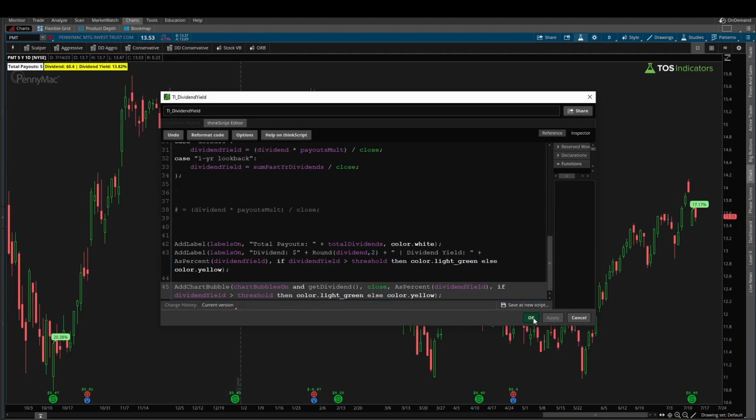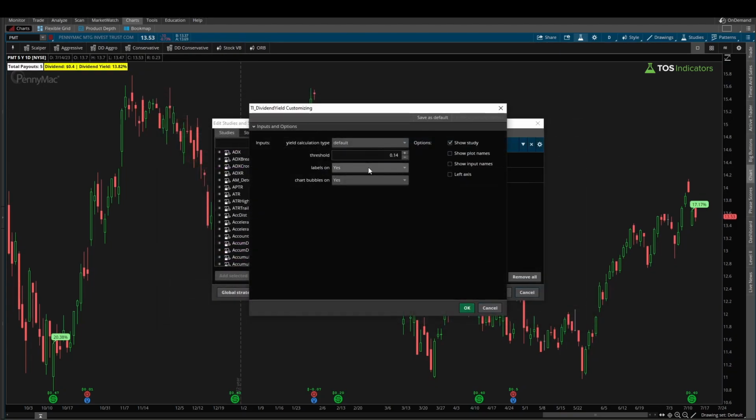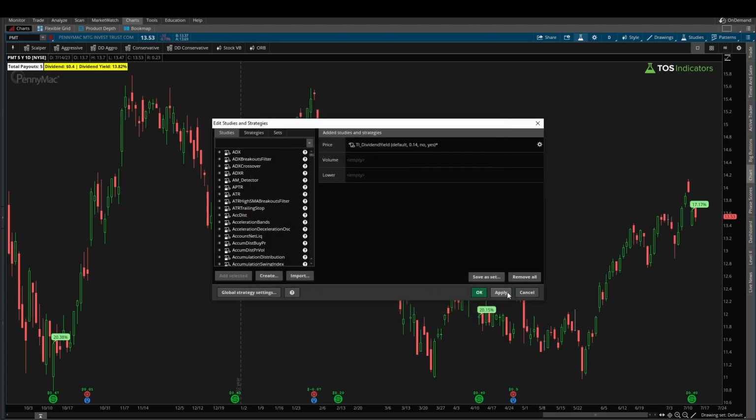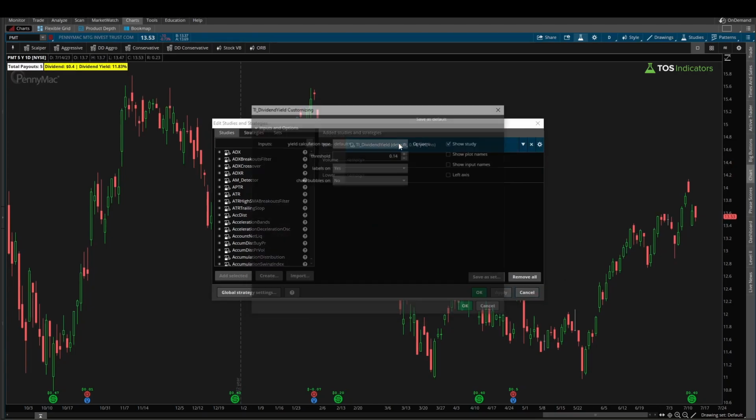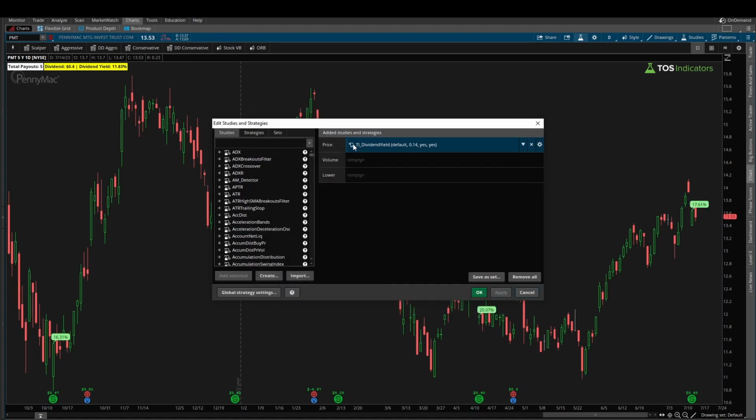Now if I click apply, we test this out real quick. I can turn off the labels by setting this to no. The labels disappear. I can turn the labels on and we can turn the chart bubbles off. Apply, the chart bubbles disappear, and we can turn them both on by selecting yes.